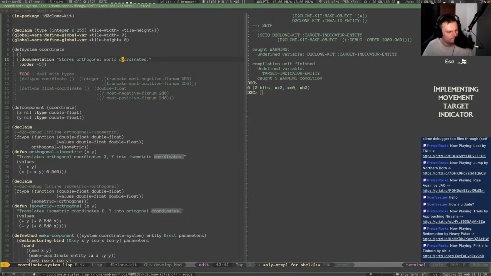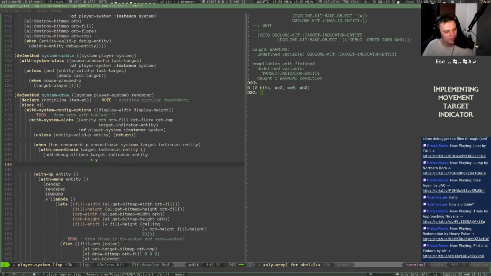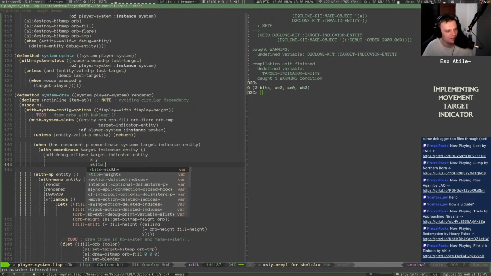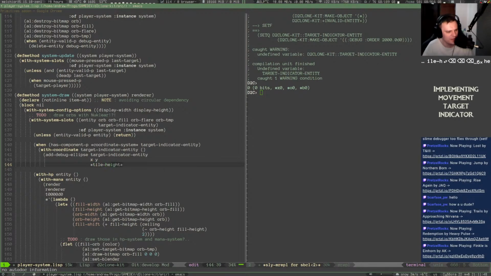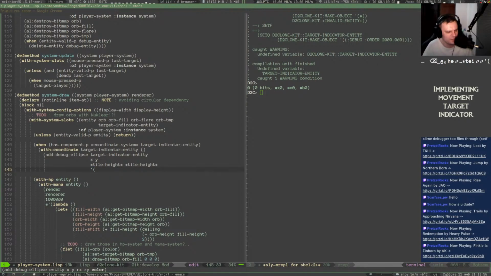Probably. I'm not exactly sure. So x and y and radiuses, radii, sorry. Radii would be probably tile width and tile height, or probably both tile height. Yeah, let's go with that, because tile height is 2 times less than tile width. So tile height, and then color, I don't know, something like red. And yeah, whatever. So I guess that would be it.